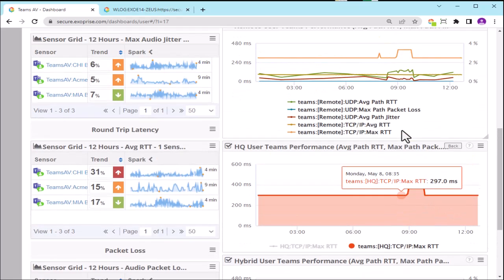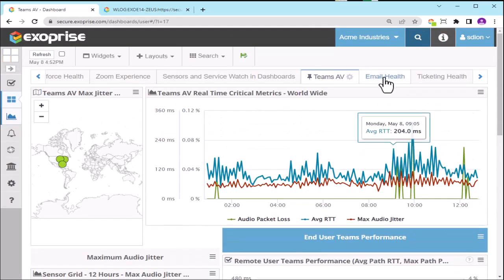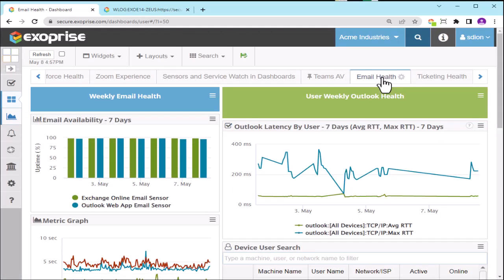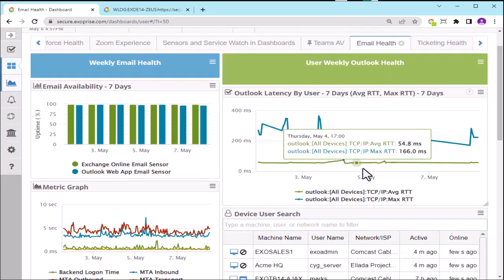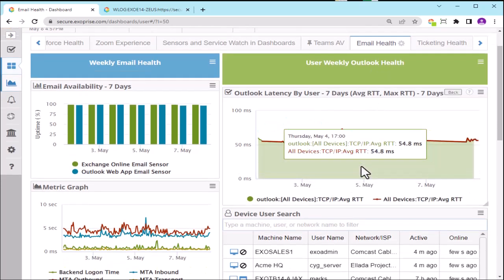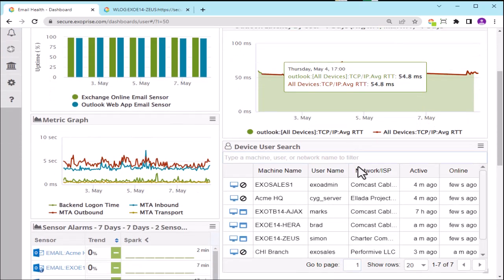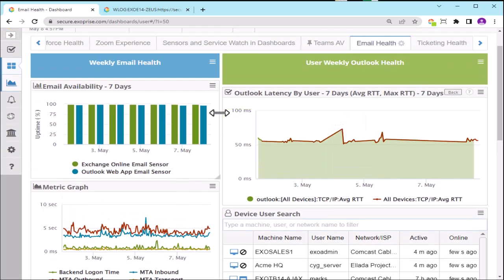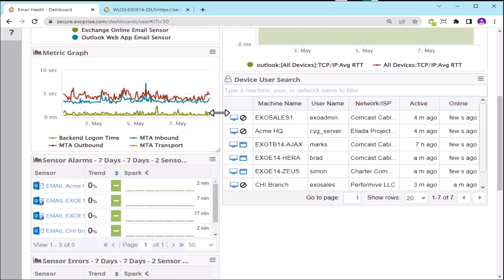The next dashboard will be the Email Health Dashboard. On the right, we're using the app metric chart to show the round trip times of the Outlook executables running on the Service Watch devices. We also have the user search widget to quickly be able to pull up end user's device or browser scores. On the left-hand side, we're showing the service availability of email sensors, graphs to show performance over a week, and grids to show the alerts and errors over the last week as well.